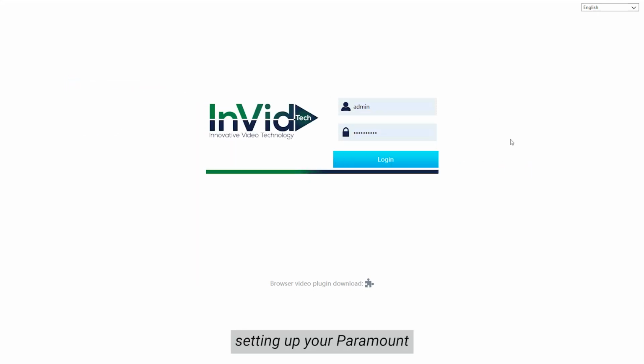Today we're going to be setting up your Paramont AI AutoTracking PTZ. The way that we're going to be doing that is via the Paramont NVR. It's the most popular way to set this up. Now you can also set this up by logging directly into the PTZ itself if you're using it standalone. But the most popular way, the way that we're going to be doing this today, is setting it up via the NVR.